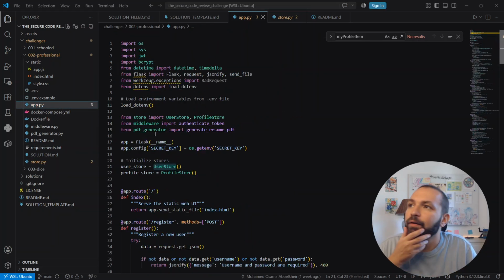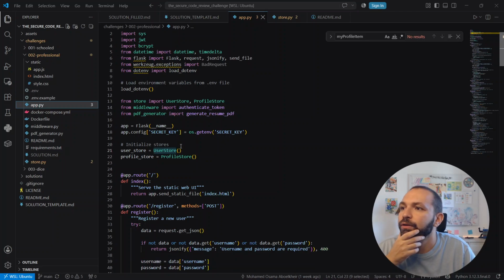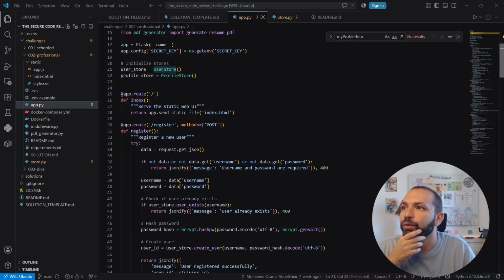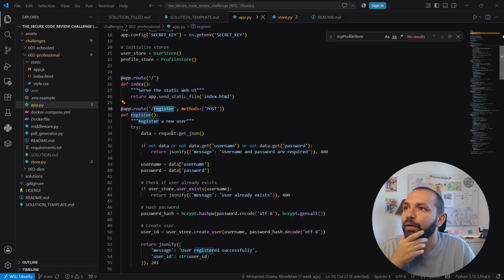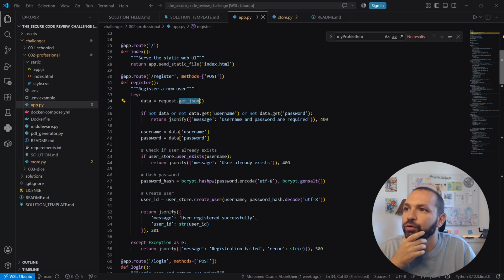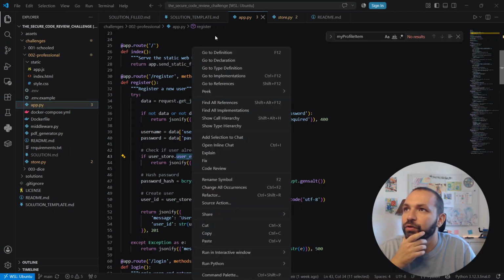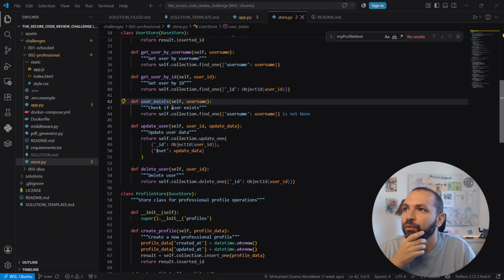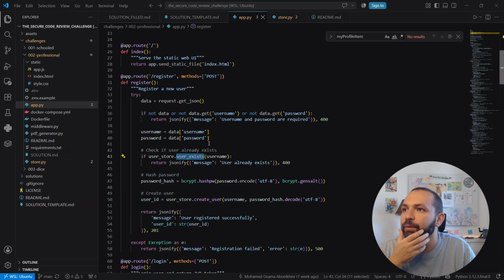So let's have a look at how, let's say, the registration and the login works. When you are registering, you get the username and the password from the request body. You first check whether the user exists or not. Again, this is just by querying the database for the username. So you just try to find whether the username exists in the database or not.